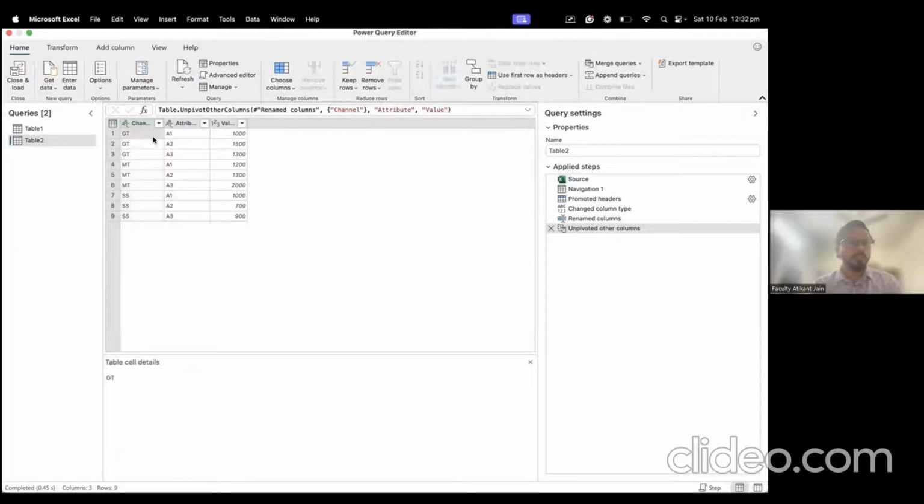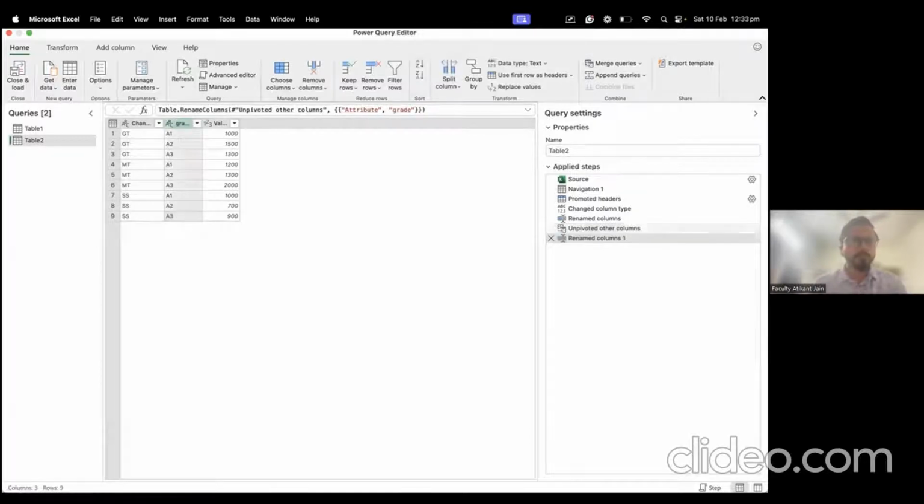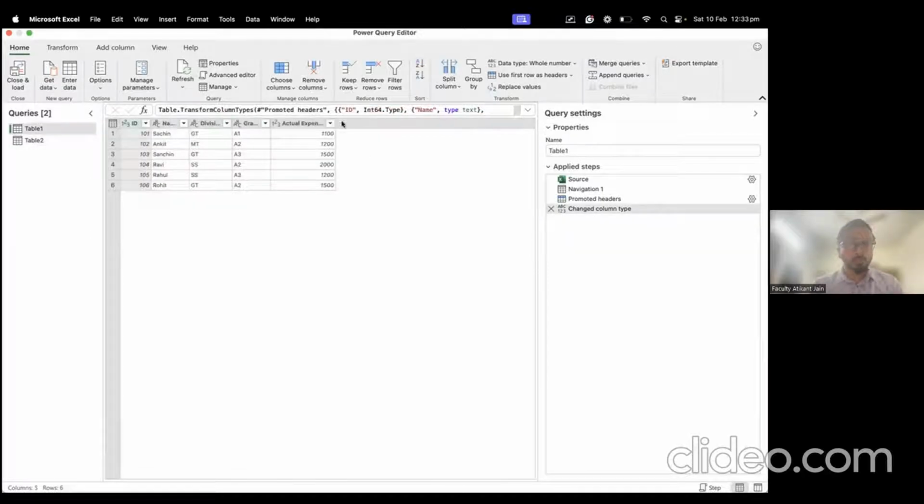For GT there will be 3 records, A1, A2, A3. For MT, A1, A2, A3. Again for SS, A1, A2, A3. So this is how it will unpivot. Now you can rename this by double clicking and make it grade. Right now we have channel, we have grade, we have value. You can make it as limit. Now we have this table in the regular format. We can merge this table into table number 1 to get one particular column over here.